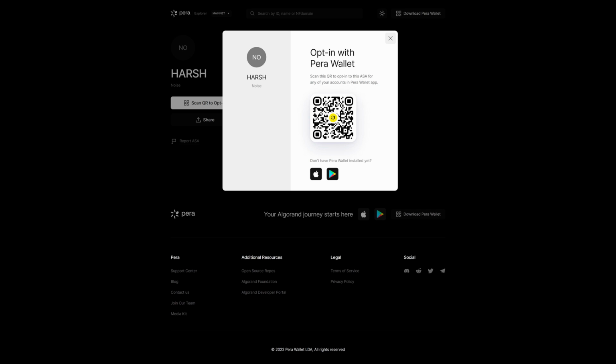You will see a QR code in the corner. You can post this page to your social media and share it with your followers. It's also possible to add it manually using the ASA ID that you can click and copy right next to it. Once they've opted in, you are now capable of transferring that specific token unprompted.